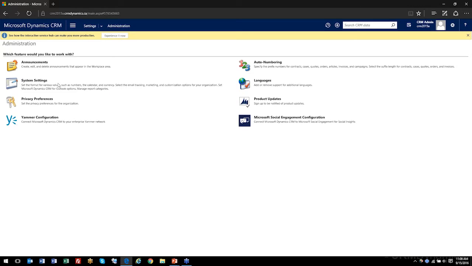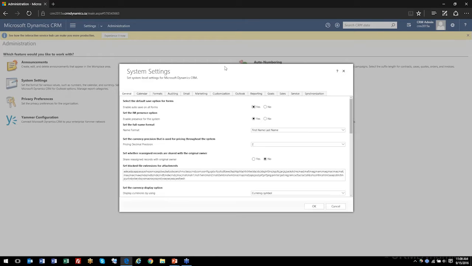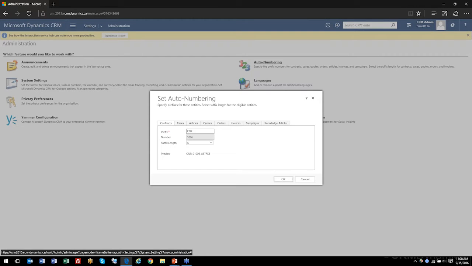The next item that I'm going to go through very quickly here is case numbers. Every single case is assigned a case number, and by default they can be in a format that your organization may not like. That's done in settings, administration, auto numbering. In auto numbering there is a cases section, and here it defines the prefix of the case.